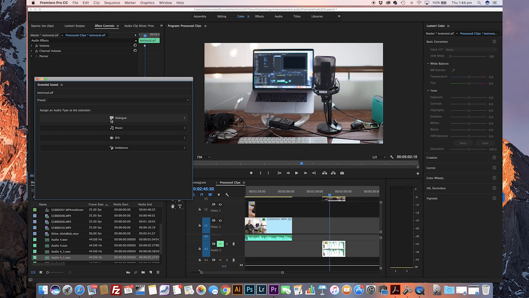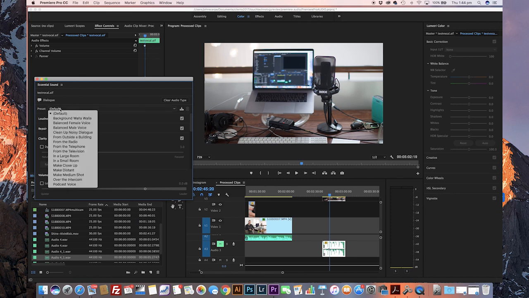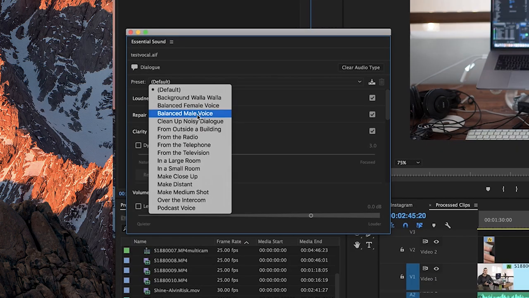When the Essential Sound control panel pops up, you'll see a number of different options: dialogue, music, sound effects, and ambience. We're going to apply the dialogue effects to this particular audio track because it's a vocal track. So all we need to do is select it, and then in the preset area below, choose a preset to apply to our audio track. Because this is a male voice, I'm going to select Balanced Male Voice.